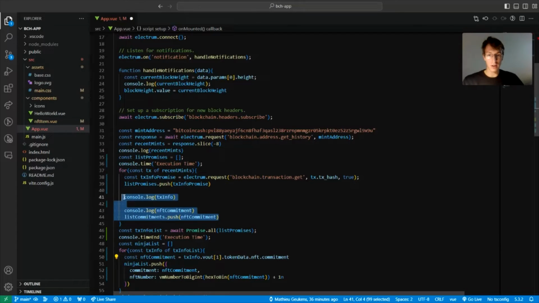These console logs are now useless because transaction info is not defined anywhere here, and NFT commitment is also not defined, so we can just remove those.